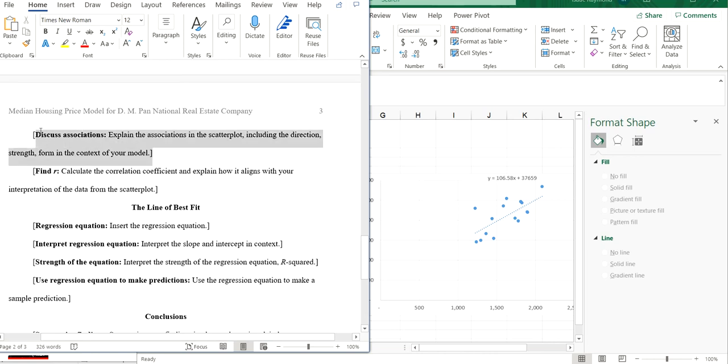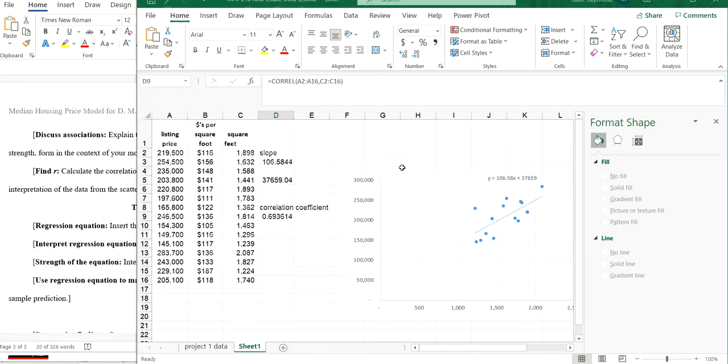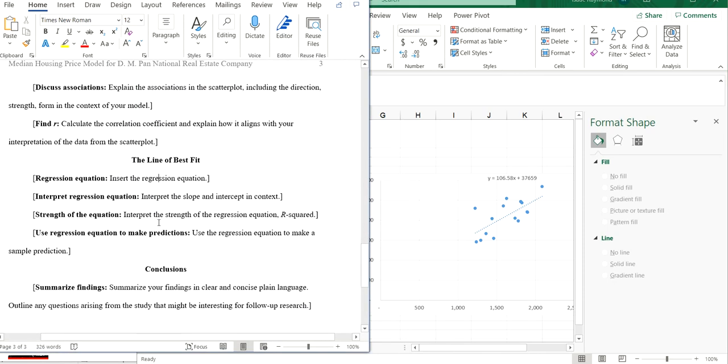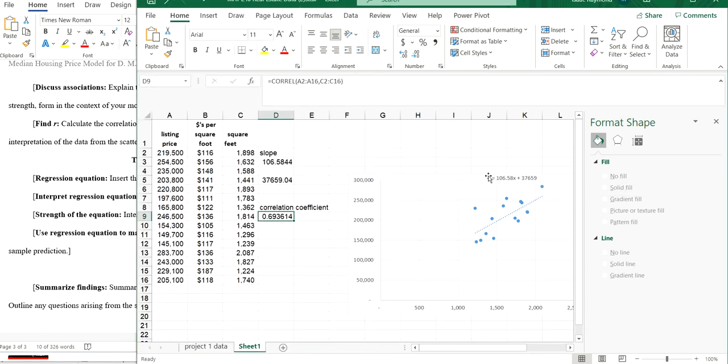So I'll leave this for you. This is like what we did in the first assignment. Calculate R. I just did that, right, with the correlation coefficient. That's R. It wants you to put the regression equation, which we have right there. Interpret the regression equation like we did in assignment 2. You know, tell me what the slope tells you based on the x and the y variable. The slope tells you how much the y variable is changing based on one increase in the x variable. So the listing price is going up $106 for every one increase in square footage.